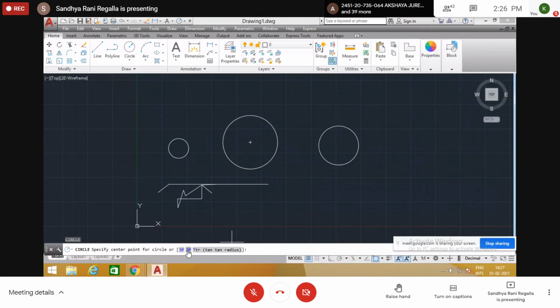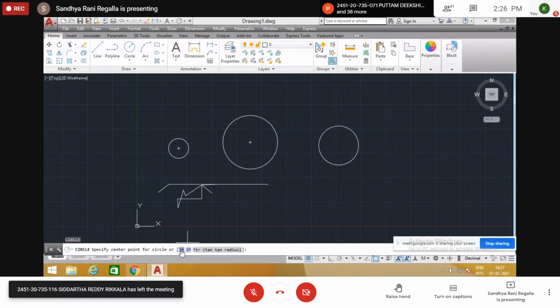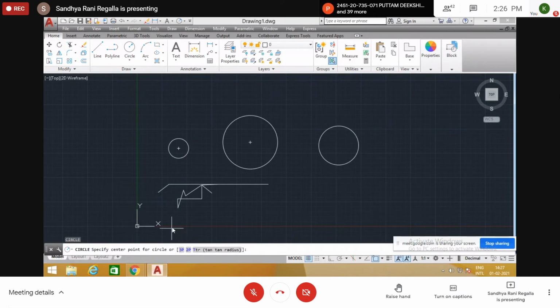That is 2-point circle. TTR means tangent, tangent, radius. That means we need to give two tangent objects. Suppose this is one tangent object and this is another tangent object. If you give them, by touching these two objects, it will draw a circle. That is the TTR option. Depending upon your drawing, you select the suitable option.